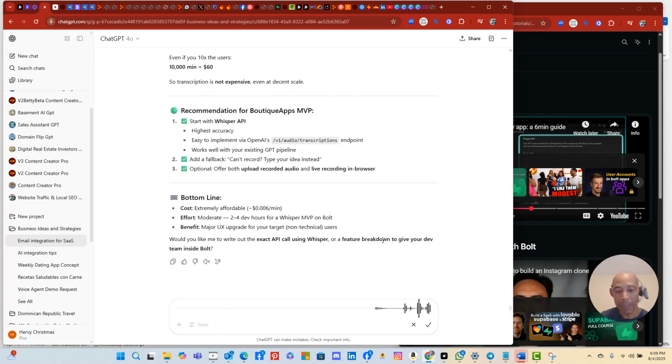Oh, let me ask you this. The same API key that I already put is what would be needed for Whisper, right? Or is it a separate API? I think it's the same one, right? Because if that's the case, I'm implementing it today.